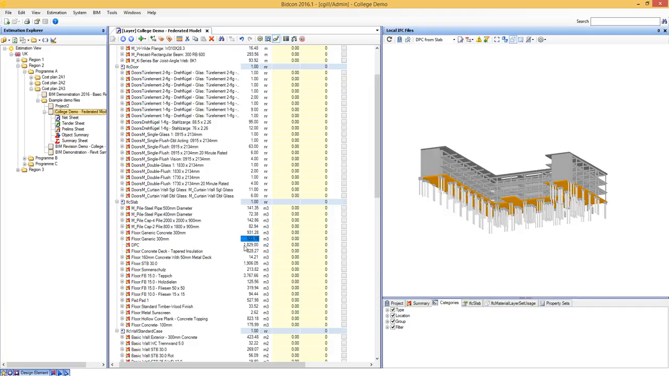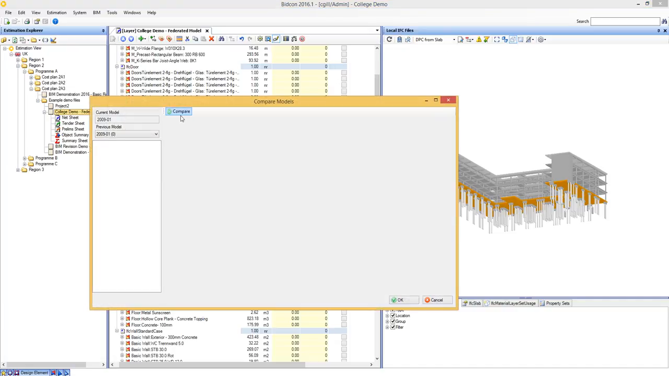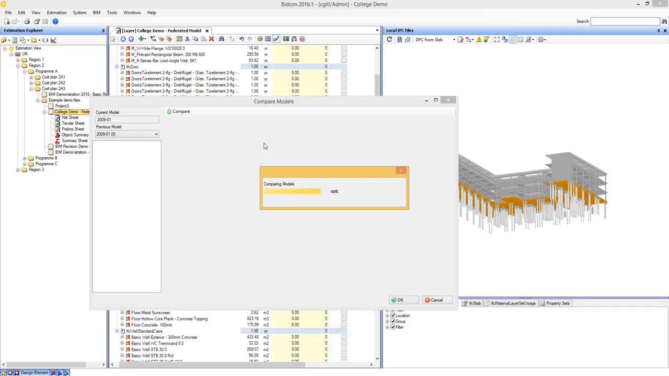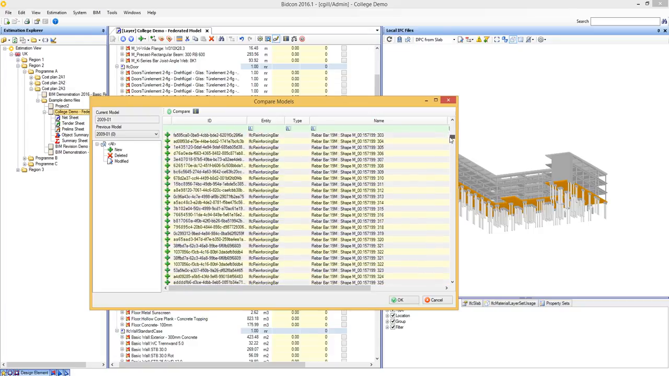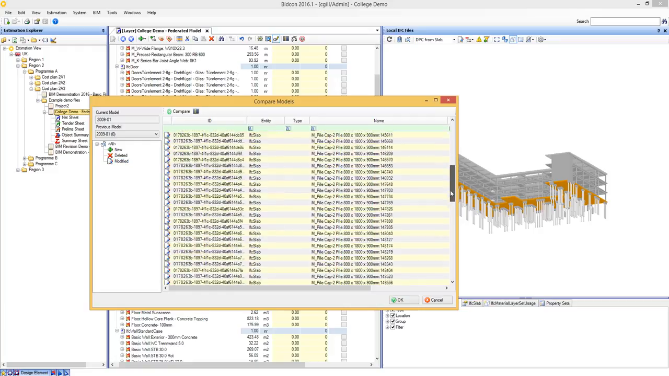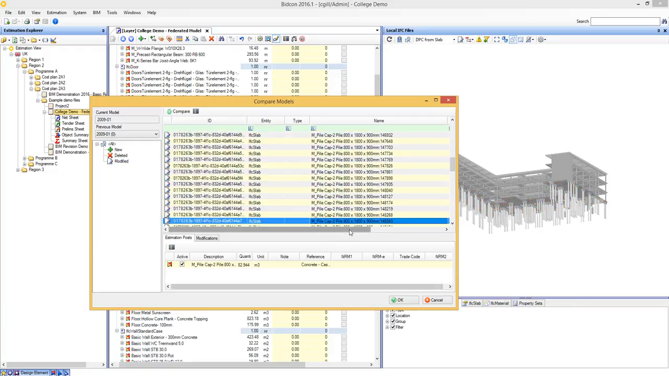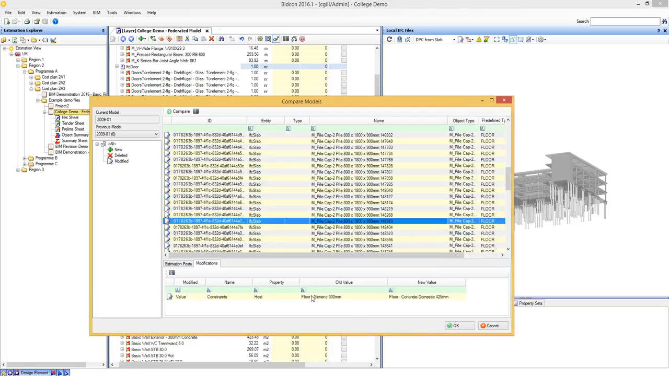If we take a look at all the items that are linked to it, they still remain linked, even though it's a different model. And we can run a comparison. I'm going to compare the two models, and we'll see that even though I stated there's been one small change, it's had quite a knock-on effect. So if I filter only for modified items, let's take a look at these pile caps, for example, and the only modification to those is the host. The floor has changed. This ground floor has changed.